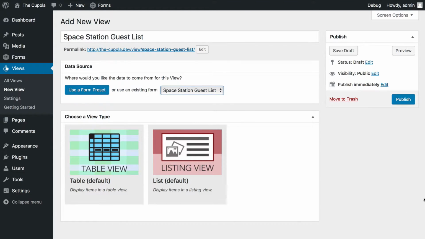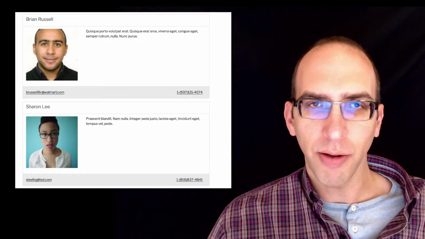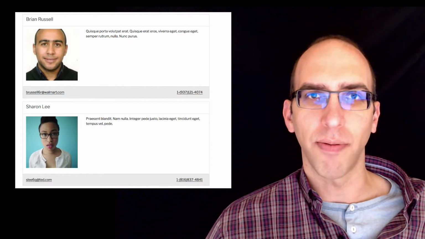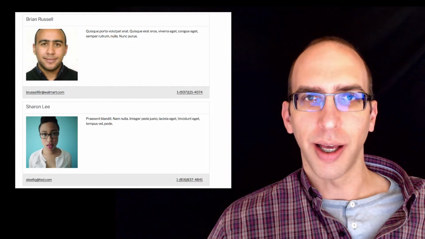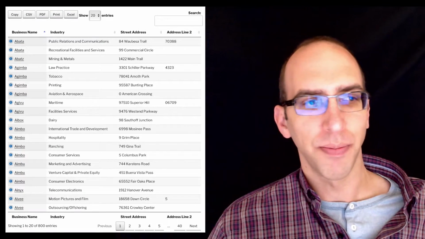A view can be displayed using different layouts, and I'm going to choose to display these entries in a table layout. You can also do it in a listing layout, but there are additional layouts available in different packages of GravityView, including maps and data tables.